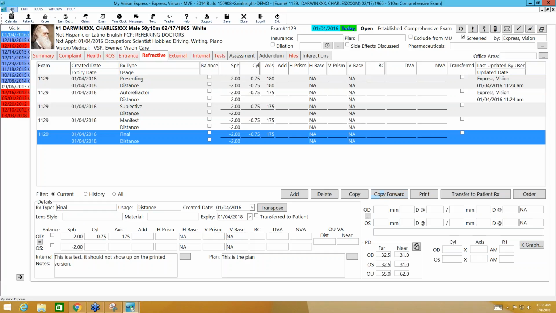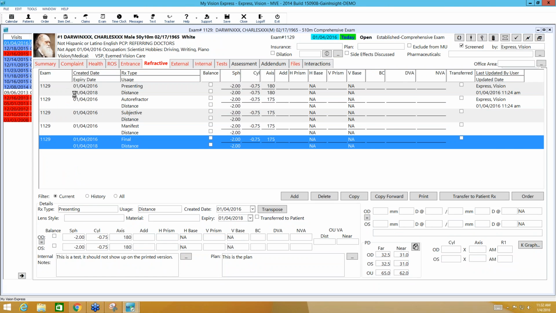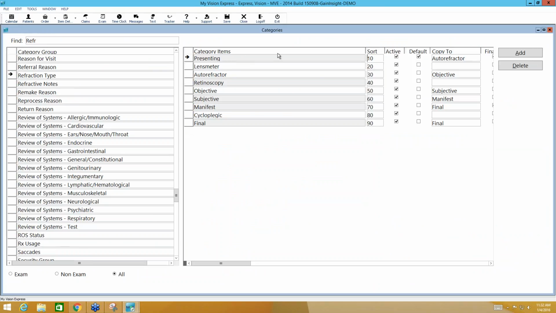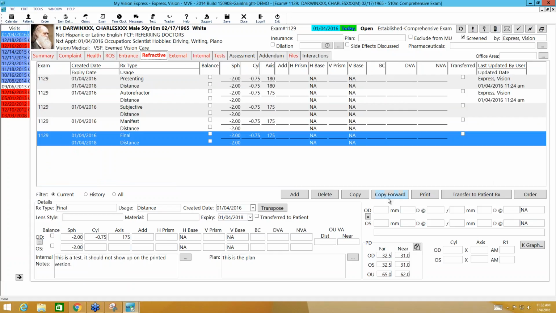The copy forward button will copy forward based on what you have it set up. This is set up under file, setup, categories. It's called refractive type. I'm just going to show you really quick here that my presenting is copying to auto refractor. My auto refractor is copying to objective. Objective, I'm copying to subjective, and subjective, I'm copying to manifest, and then final. So what that means is that when I am inside of the exam and I use the copy forward option, it's going to copy forward in that order. So this just makes things a little easier for me to put in the information I need under the refractive.